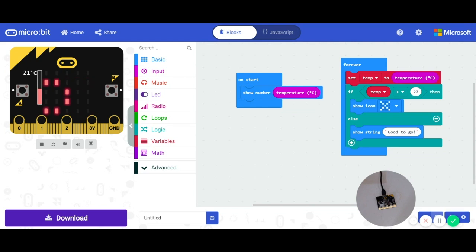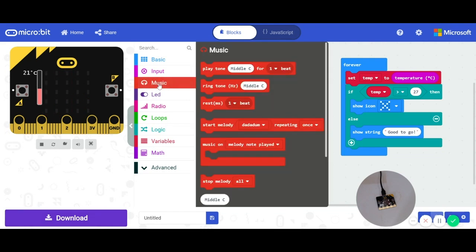I noticed that it's mirrored, so it's a little hard to read, but I can definitely tell you that it's going the right direction for me. If you had some external hardware, this is a great place to introduce the idea of music and sound with the microbit, and I'm going to show you really quickly here.